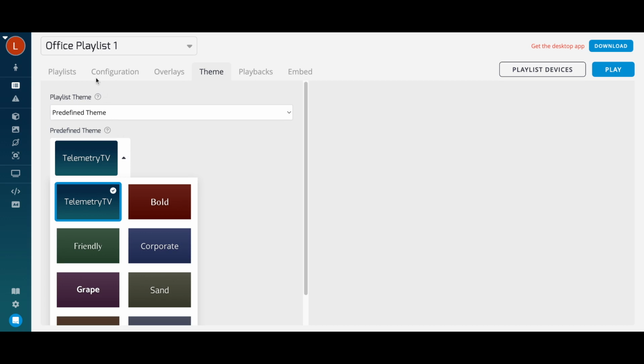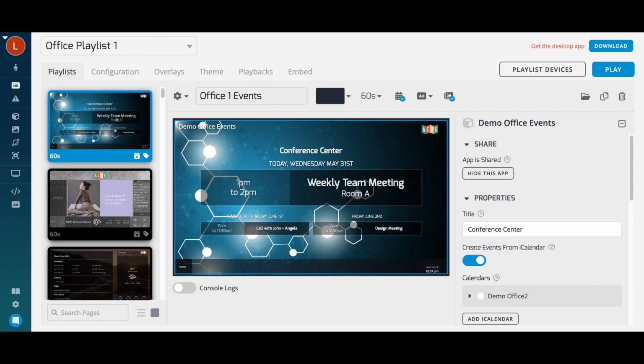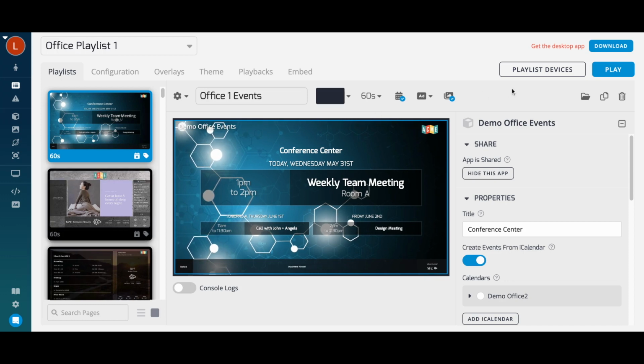Once your playlist is ready, it's time to assign it to a device. Assign a playlist to one or multiple devices, or multiple playlists to a single device. Head over to the Devices section to do so. Finally, you can click the Play button in the top right corner to preview what your playlist will look like on your display.